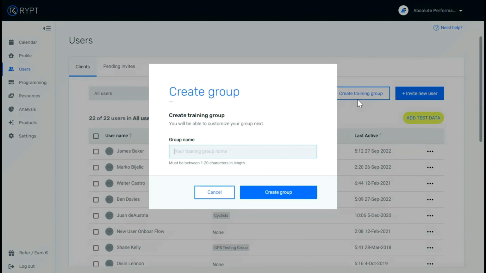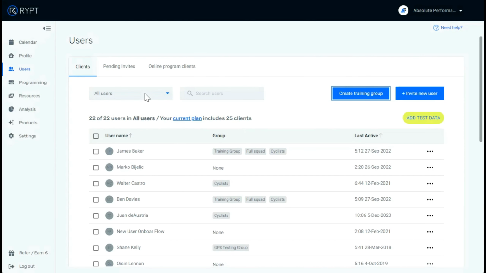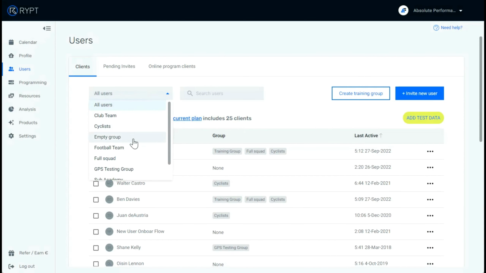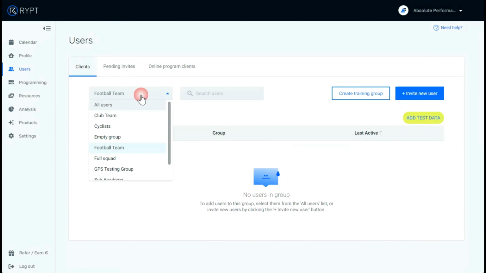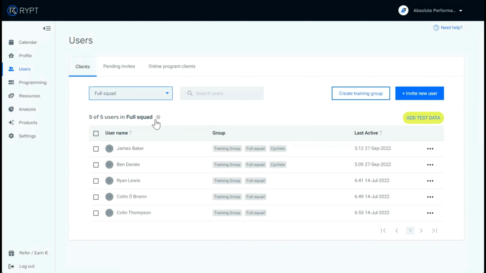You can create a training group from the invite modal or from the users list by clicking Create Training Group. Once it's created, you can filter your clients and athletes by group. The groups can be renamed or deleted by clicking on the settings icon. And you can add or remove users to the group via the user menu or by using the multi-select option.